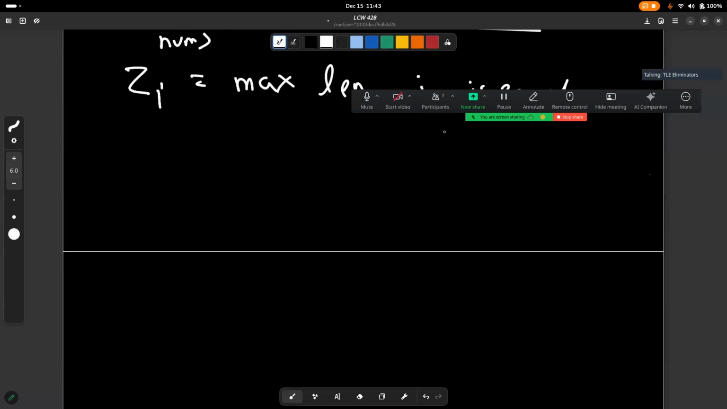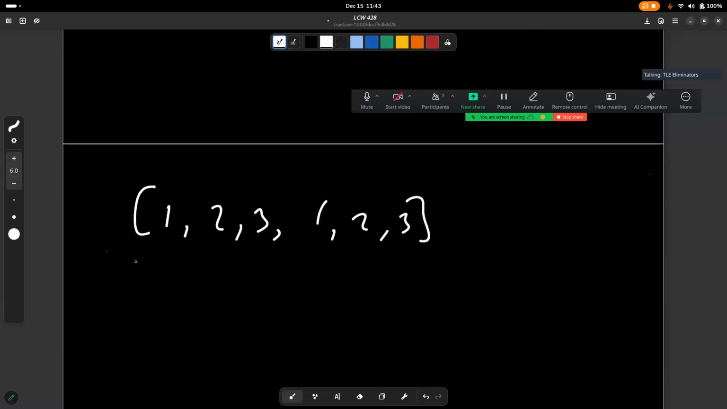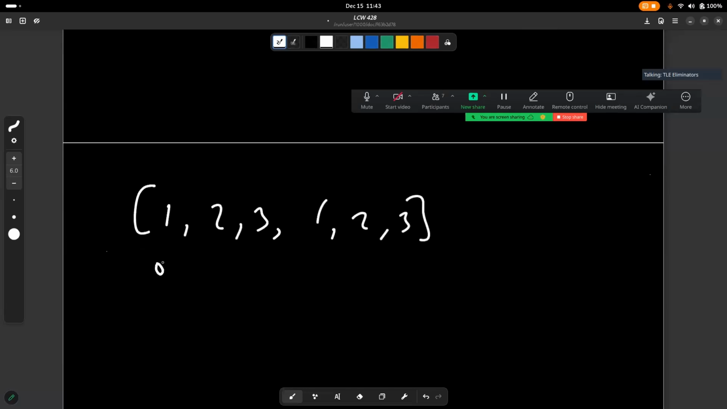For example, if you have this array 1, 2, 3, and you have this array 1, 2, 3. The first element isn't considered, so let's just set it to 0. For the second element, what is the maximum length such that the subarray starting here is equal to the prefix? Well, is 2 equal to 1? No, so I can't have any prefix starting here.